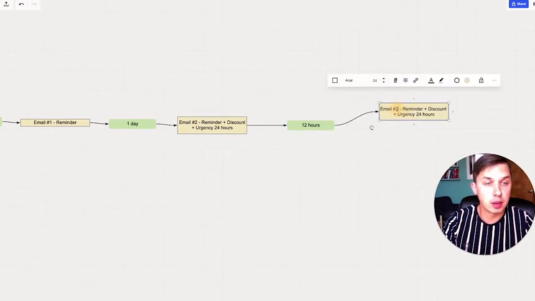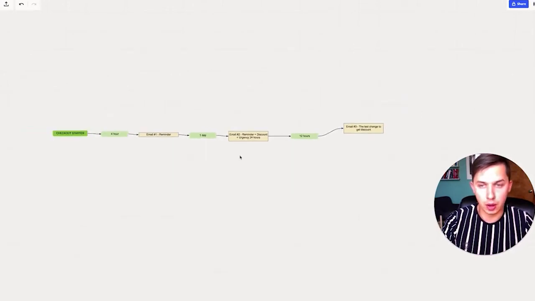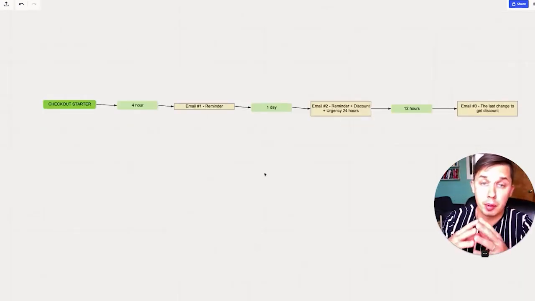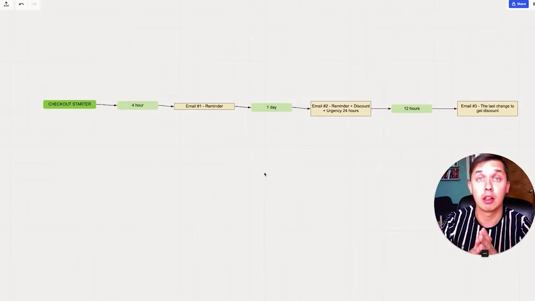The last email is number 3, saying the last chance to get discount. Okay, so we have those 3 emails. So this is a very simple abandonment cart strategy, but this is what almost all e-commerce stores use. And if you still don't have it, I highly recommend it.